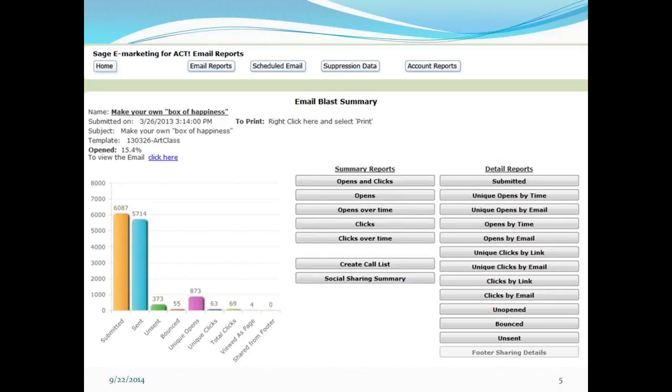So I'll show you that here in just a minute, what to do with those. You'll also notice your open rate. Here's your open rate here. We're at 15% for this one. Then you have all your reports over here on the right-hand side.